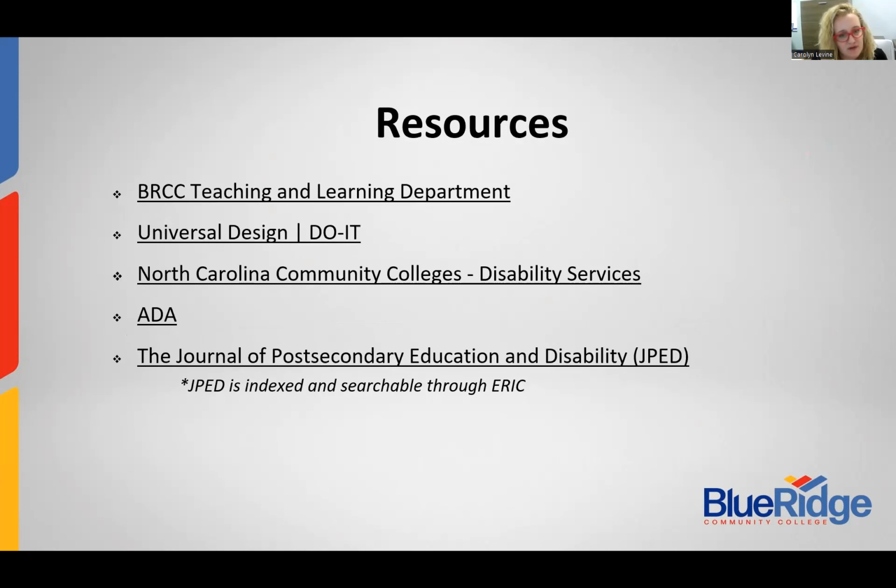These are just a couple of resources that I like for folks to be aware of. Blue Ridge has an amazing teaching and learning department. They are fantastic, as I'm sure you all know. They are chock full of resources. They can help with captioning videos as well, making sure that your online classes are accessible. This second link is information about universal design, North Carolina Community College's disability services, the ADA, and the Journal of Post-Secondary Education and Disability.